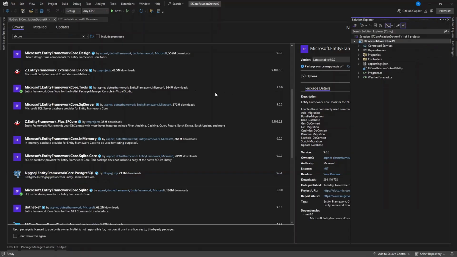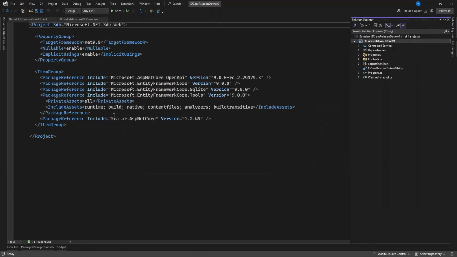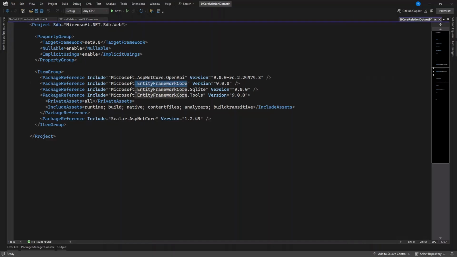So when you check again, these are the packages that we have installed. We have the EF Core, we have SQLite for database, we have the tools for database migration, and that is in Scalar for interactive API. Okay, now we have all these packages installed. The next thing that we're going to do here is let's handle this one by one.